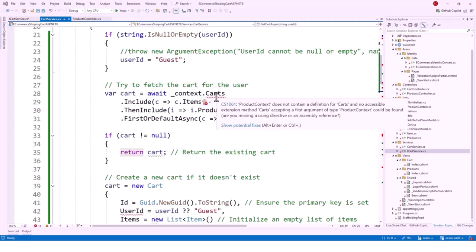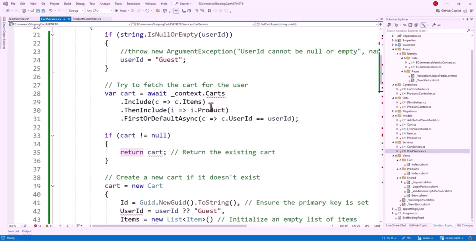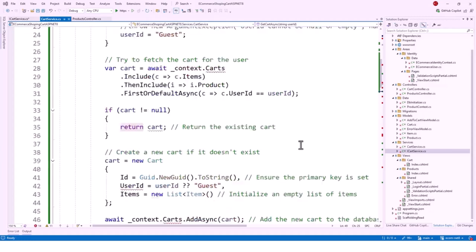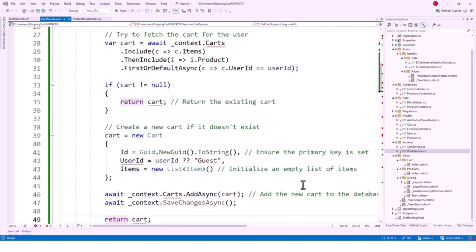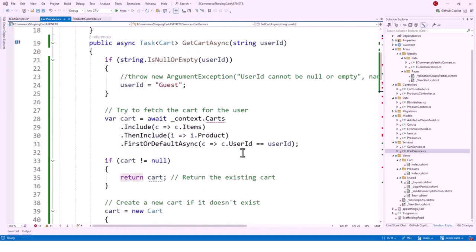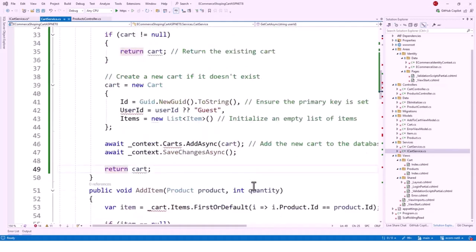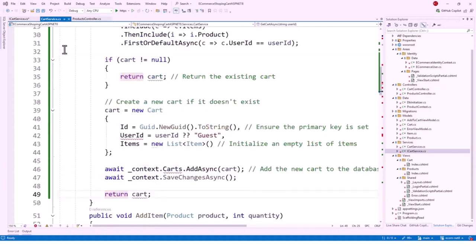So for cart, it says ProductContext does not contain a definition for Carts. So hang on, we'll do it. We'll make all the necessary changes to make it compatible. And UserId: Cart does not contain a definition for UserId. Let's focus only on this method; other methods are to be changed. Now this is the most important file. Let me tell you in the beginning, the cart service file and the cart controller. The biggest changes will come there.